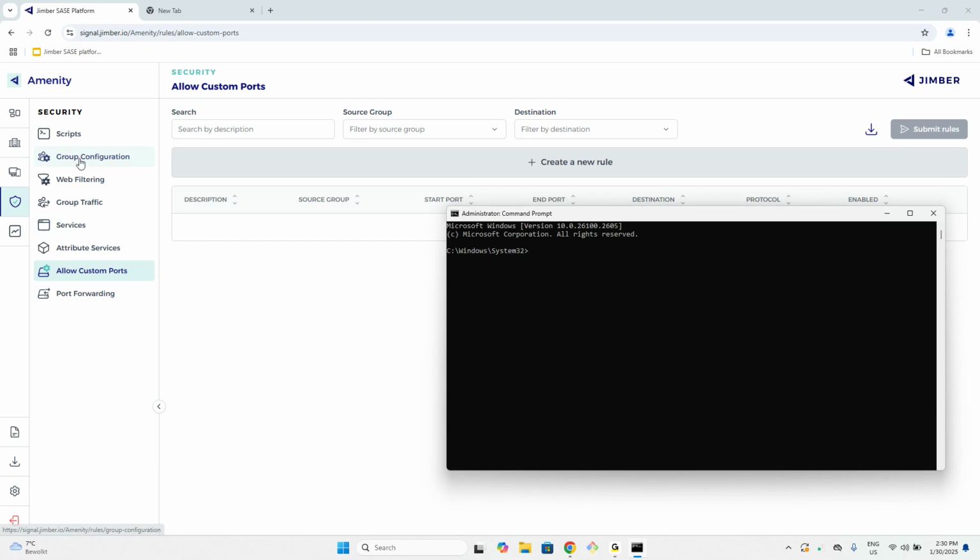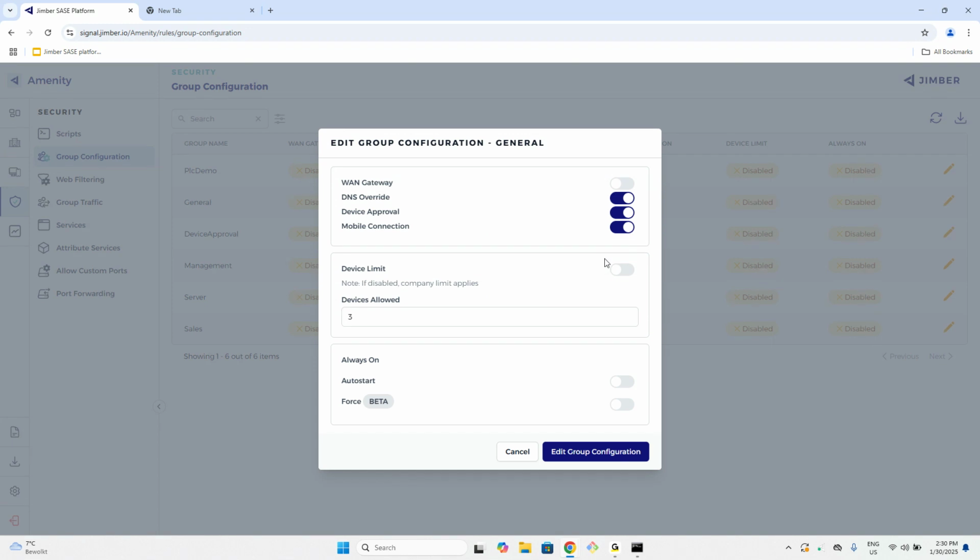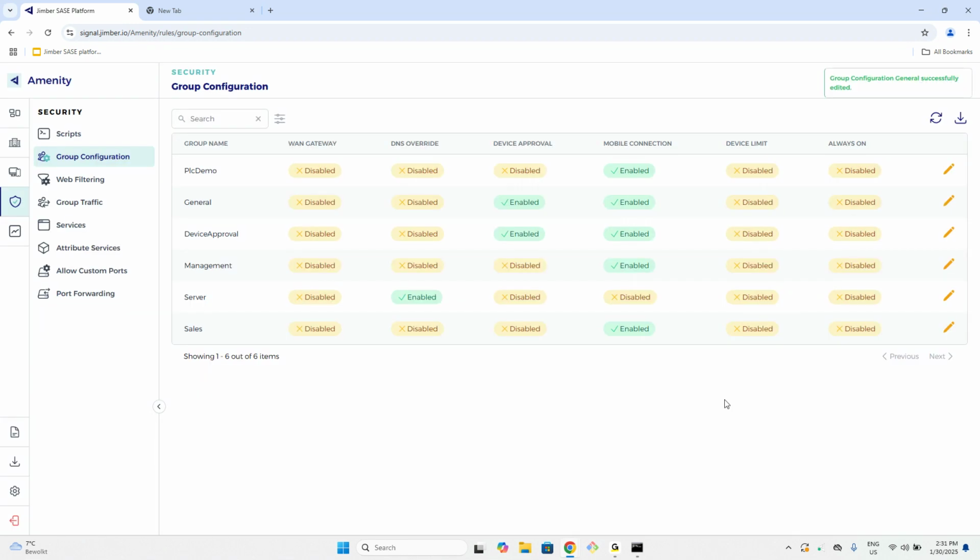You can see that in group configuration. So here you can see, oh, we do have it enabled. I will disable it then. Give me one second. Okay, so here DNS override disabled. So now DNS override is disabled, and we can try it out, and it shouldn't work.